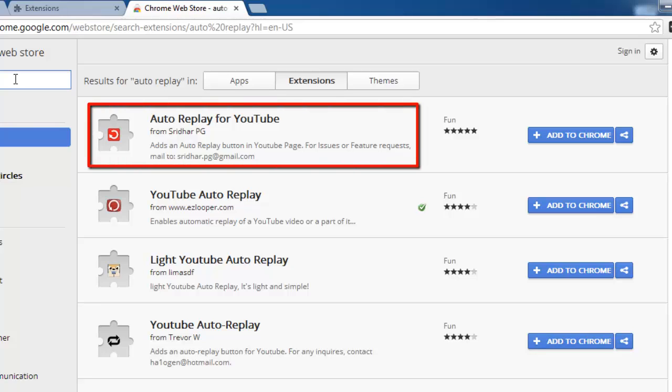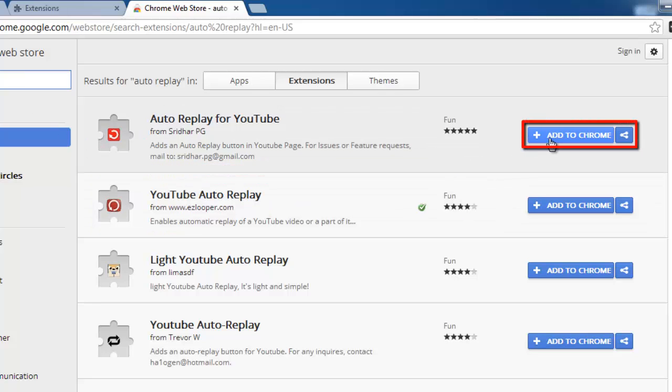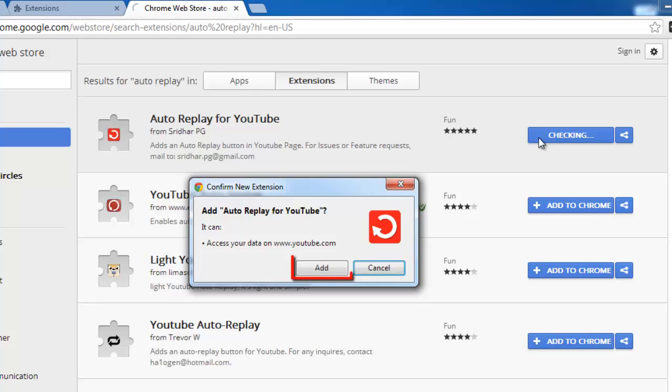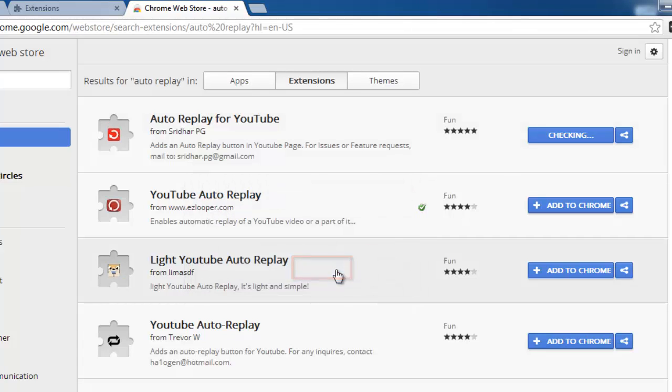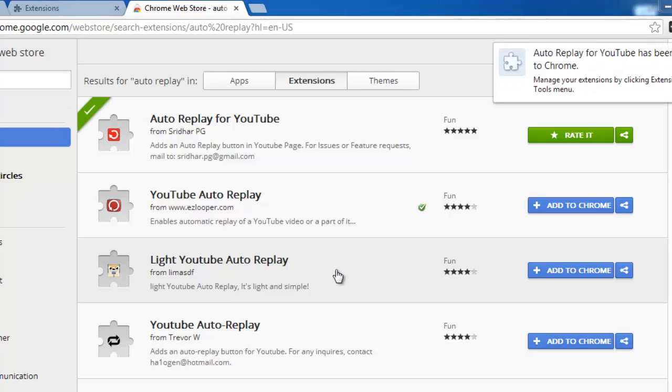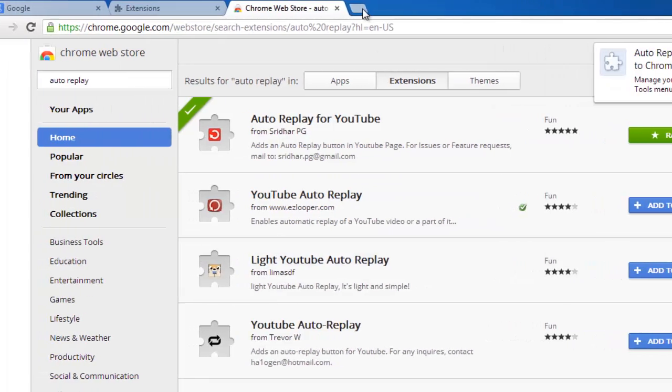Find Auto Replay for YouTube from Sridhar PG and click the Add to Chrome button to the right. Click Add in the dialog box that appears. This will download and install the extension. To see how the extension works, we need to visit YouTube.